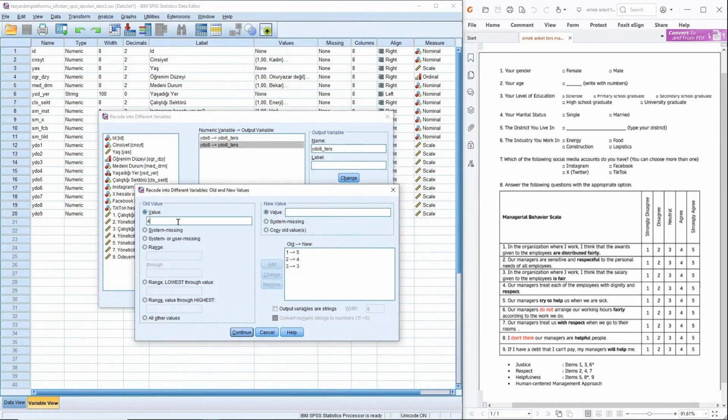This time, we're doing the opposite. We say make 4 into 2 like this and click Add, and then make 5 into 1 and click Add. Here, we also see that there are different options. We'll explain these in our future lessons.